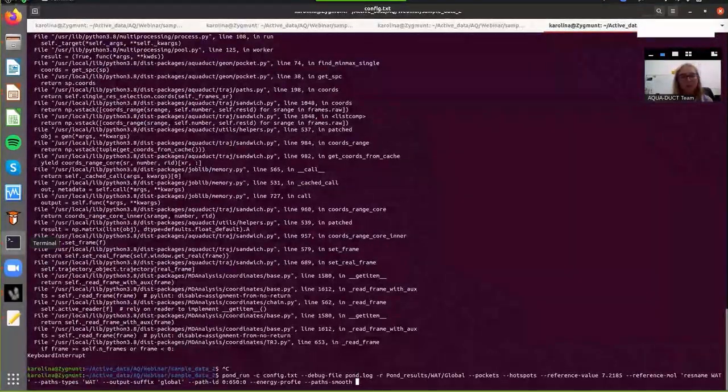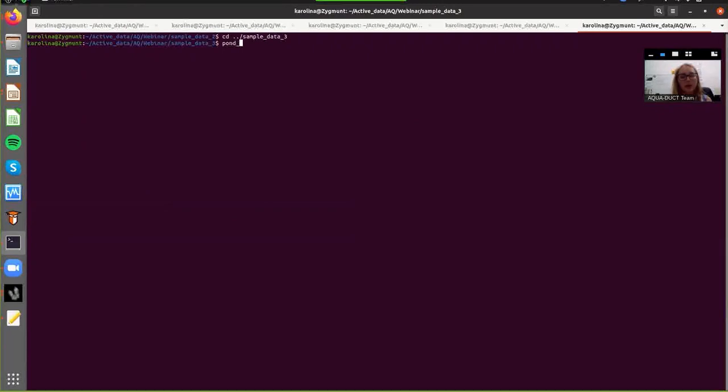calculations, we will just use once again the pond run command. We will provide the config file, the debug file as well. I will type pond_WAT, because first I would like to calculate the features for water molecules. I just want to create the directory in which I will store my results. I am calculating pockets and hotspots as it was in the previous case.